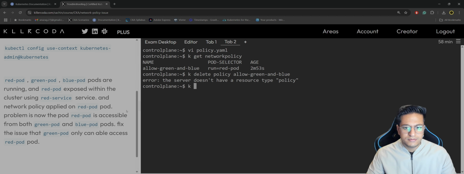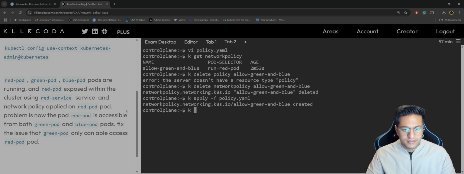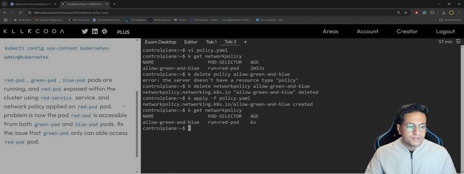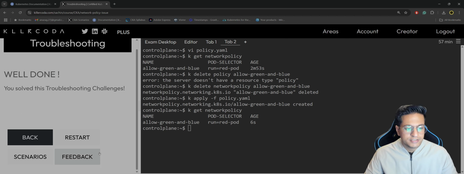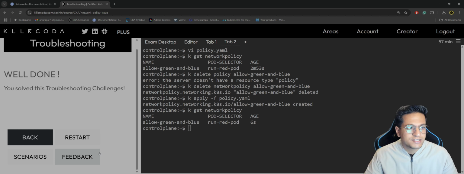Then I will, okay, I forgot to add networkpolicy. Okay, now we apply -f policy.yaml. Fine. Okay, get, I can do it with the up arrow. Yeah, it is running. So if I now check this, yeah, that's it. Whenever you're having a network policy, you can go and check within it which ones are being used, and it's pretty straightforward after that what action you need to take.